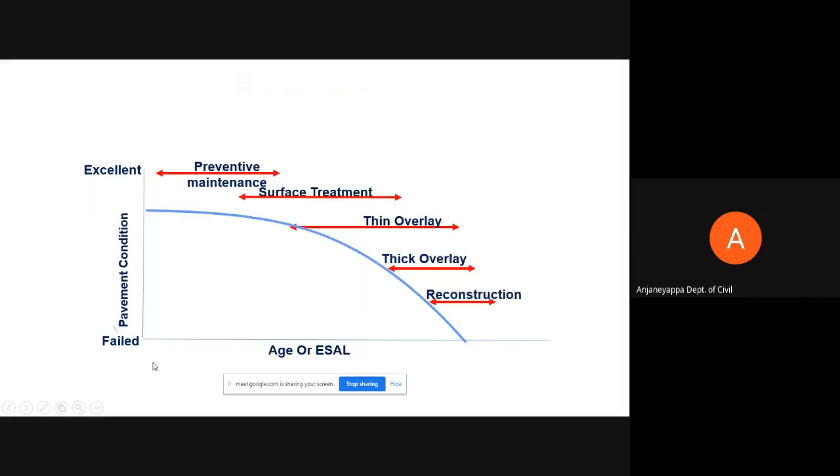So in this figure you can see x-axis is your time or age or traffic. Your y-axis is your existing pavement condition. This is failed condition. Here it is excellent condition, pavement condition. And this is the age, year, or the traffic. Now, initially when we construct the pavement, it will be in the excellent condition, right? As age increases, the condition of the pavement also deteriorates and condition comes down.